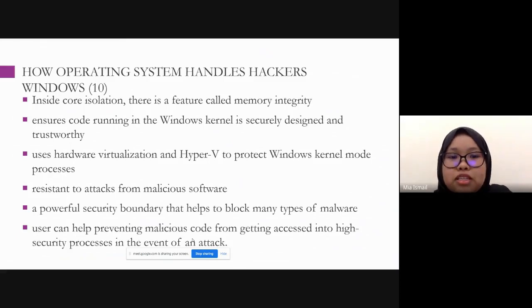Memory integrity is a powerful security boundary that helps to block any type of malware attack. Users can also help prevent malicious code from getting access into high security processes in the event of an attack. Next one, for Linux.